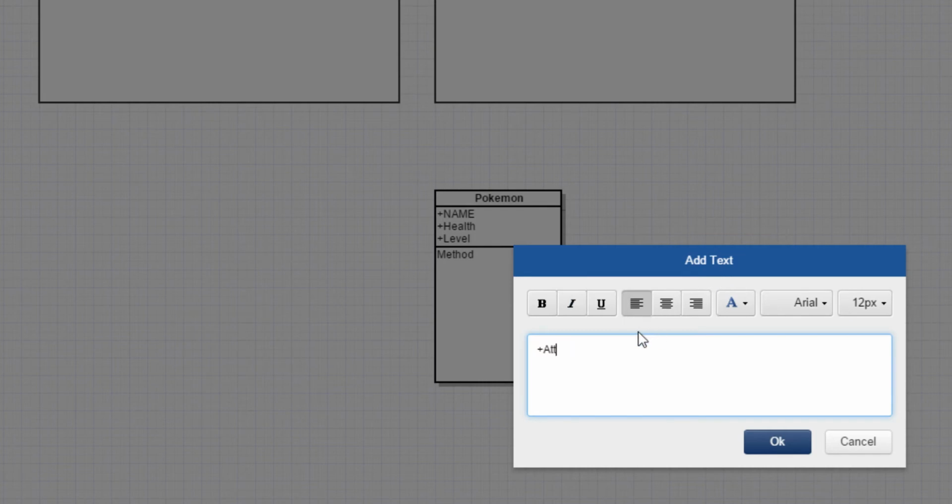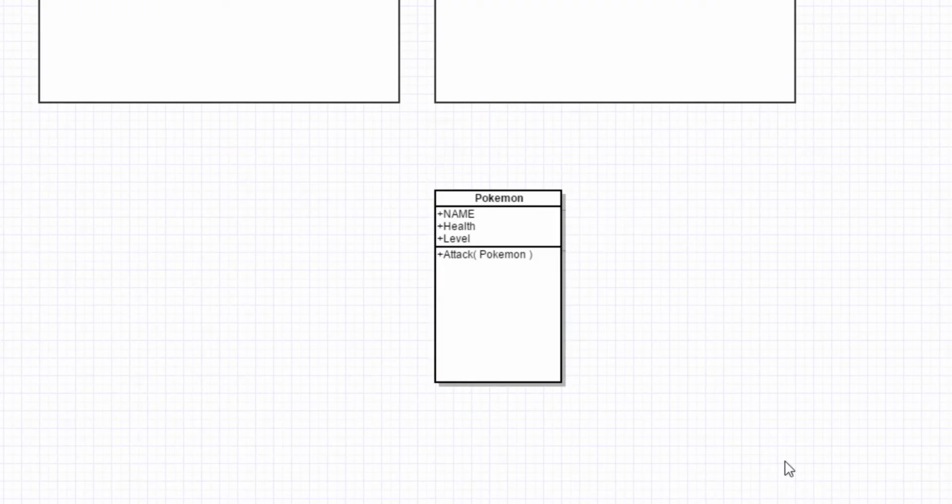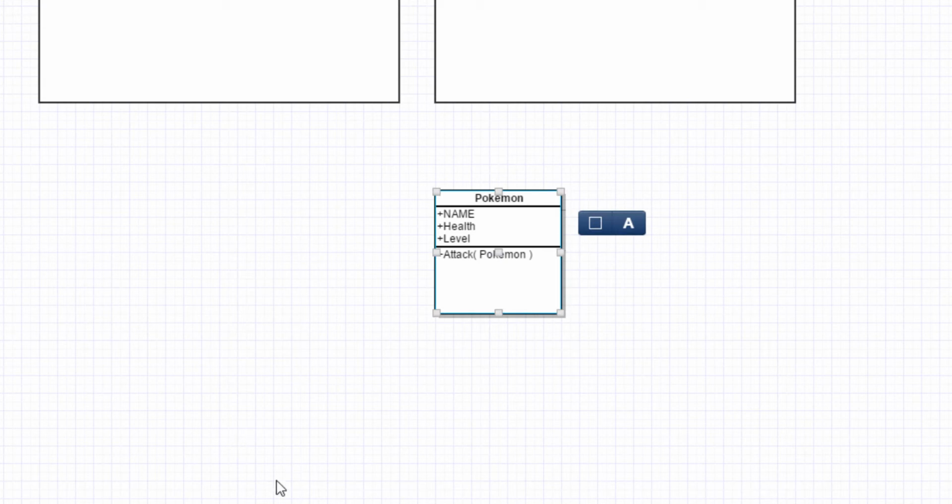And every Pokemon has an attack method, okay? Attack. And as a parameter, we're going to be receiving another Pokemon, because if we attack something, what am I attacking? I am attacking another Pokemon. So this is the parameter for the verb attack, right? For the action, for the method attack. Great. We have created our first class called Pokemon with its attributes and its methods.